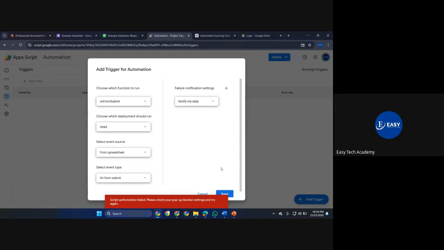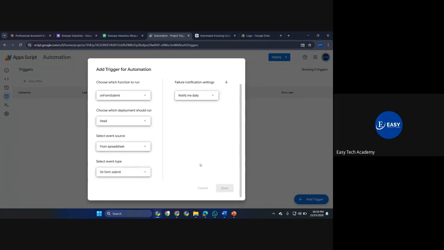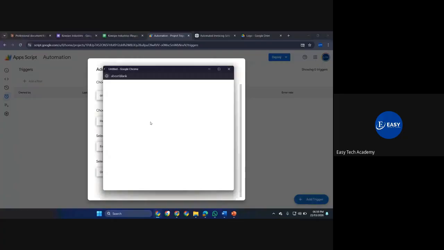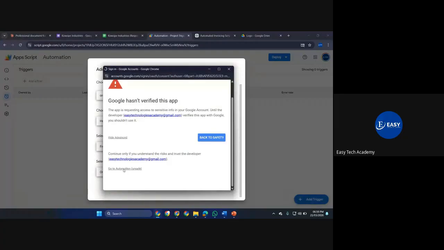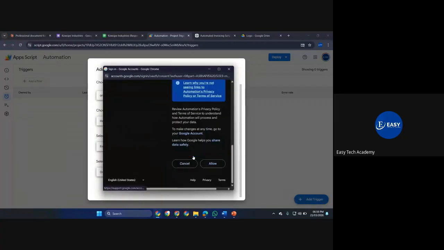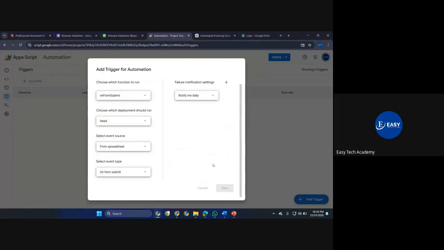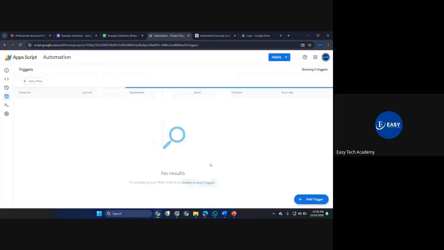Click on save. Just hold on so that it will authorize, and then you are good to go. Click on this part, go to automation on save. Just click on it, so you get to see all of these. Just click on allow. Immediately, your trigger is already set.